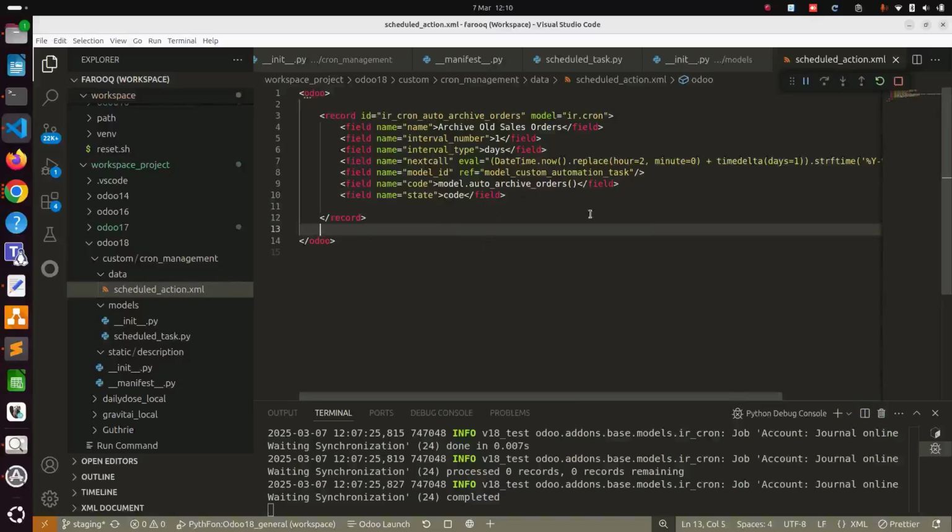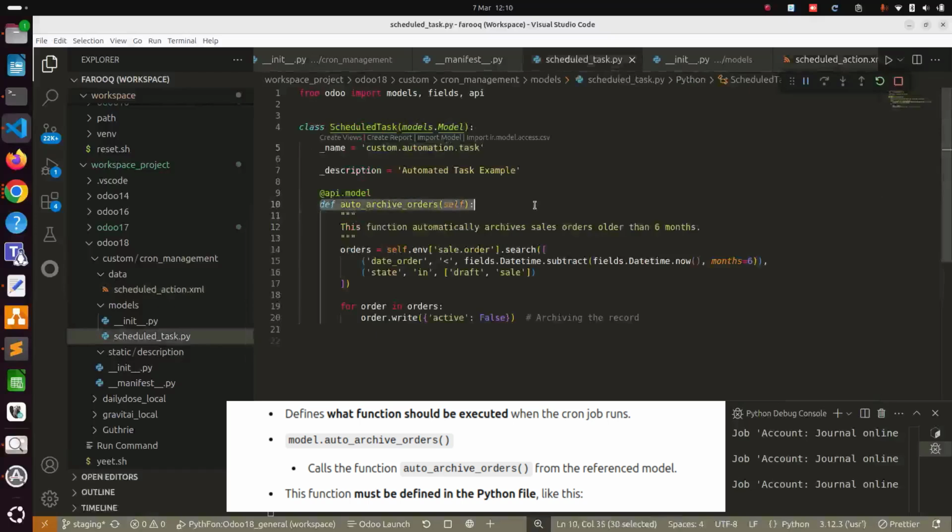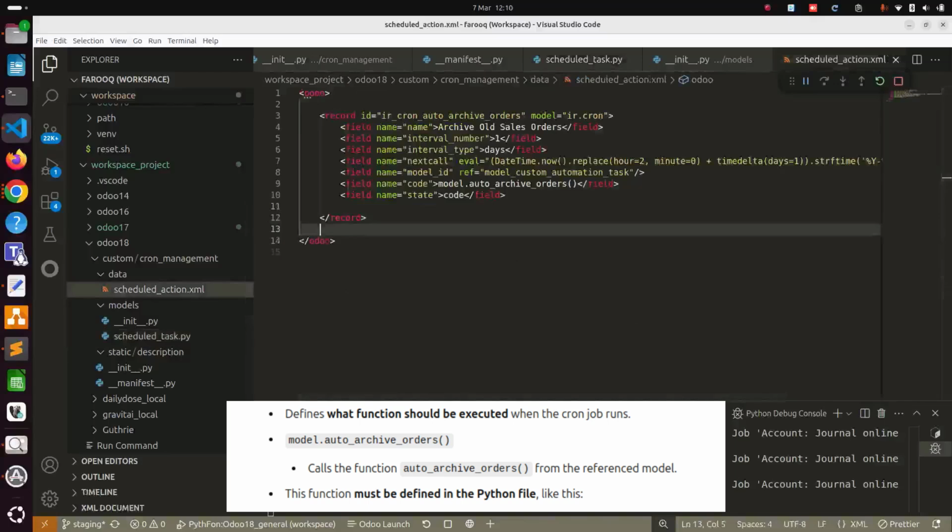And then field name is equal to code, model.auto_archive_orders. So it defines what function should be executed when the cron job runs. model.auto_archive_orders calls the function from the referenced model. And this function must be defined in the Python file, as we already have defined. This is the function. So if the function does not exist, Odoo will throw an error.